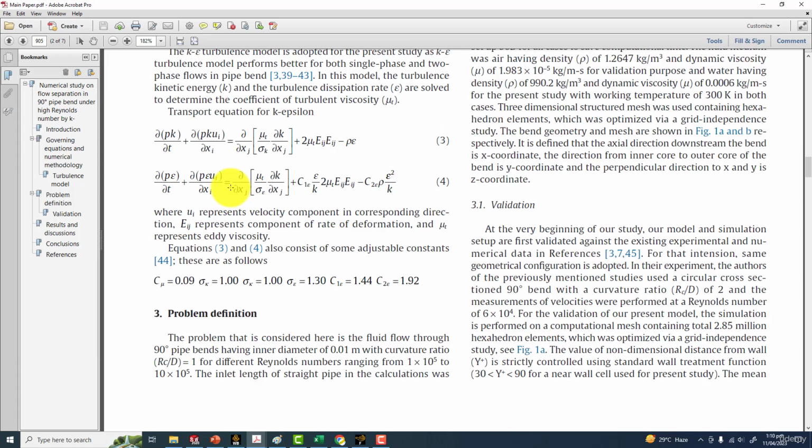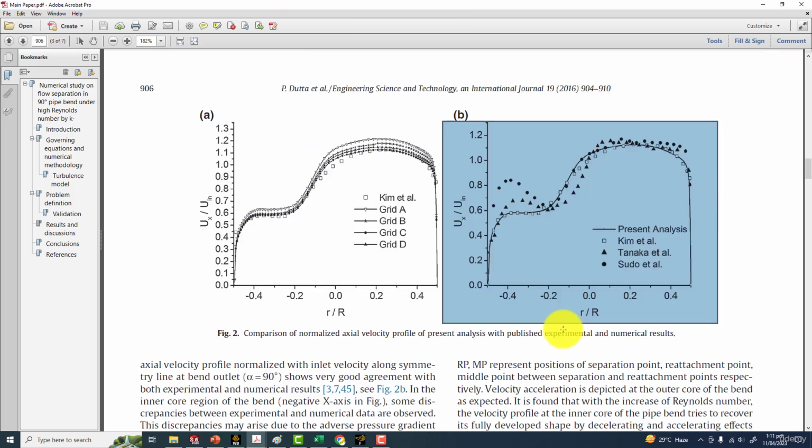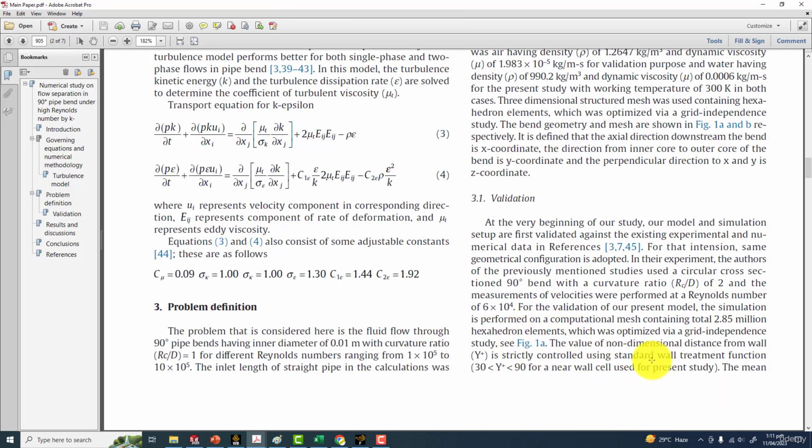First, they are doing Rc by D of 2, and measurement of velocity is performed at a Reynolds number of 6 times 10 to the power 4. So this is 60,000. They have performed the simulation on a mesh of 2.85 million hexahedral elements, and the Y+ is controlled from 30 to 90, but we use a Y+ less than 1.